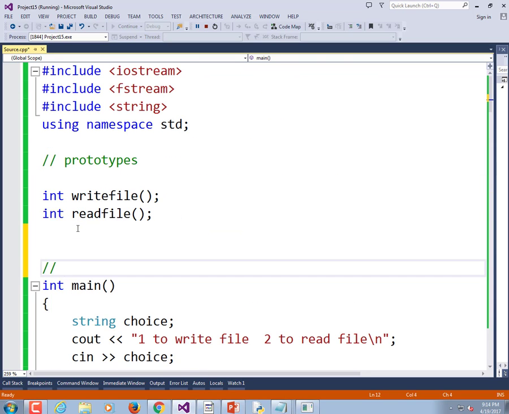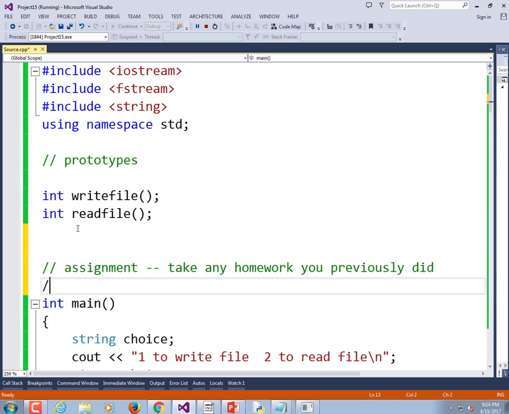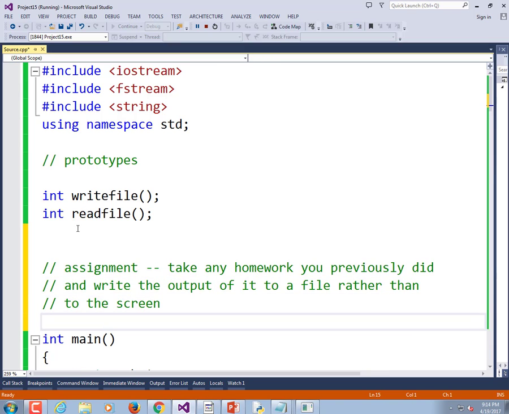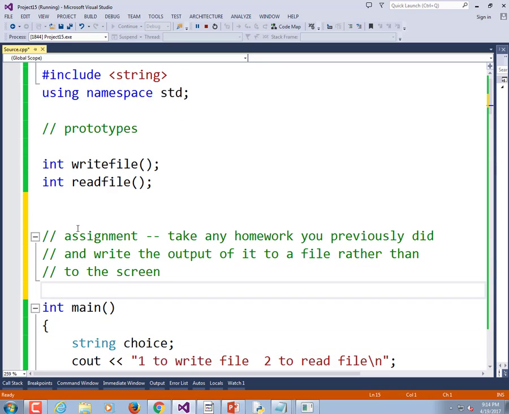I'll just put a comment up here. Assignment, take any homework you previously did, it could be the BMR assignment or whatever, and write the output of it to a file rather than to the screen. So if you calculate their BMR, then you're going to open up a file and put all that BMR information, calories and so on. You can also write it to the screen if you want to, do both. But that's what you have to do.